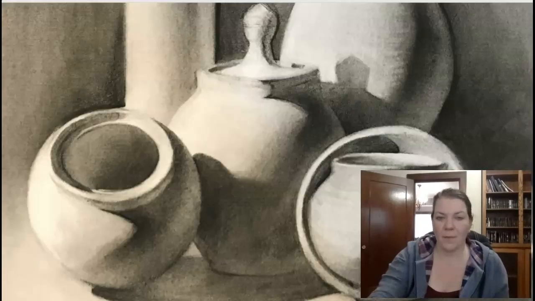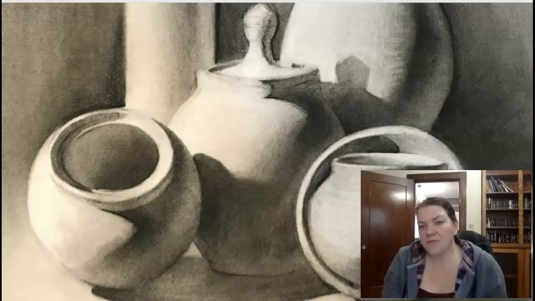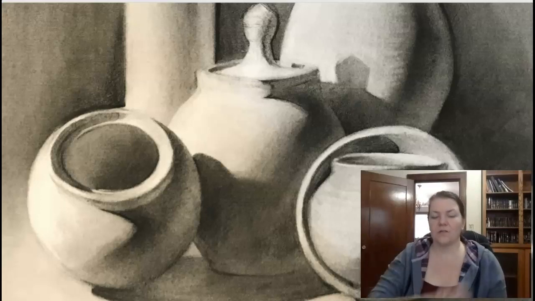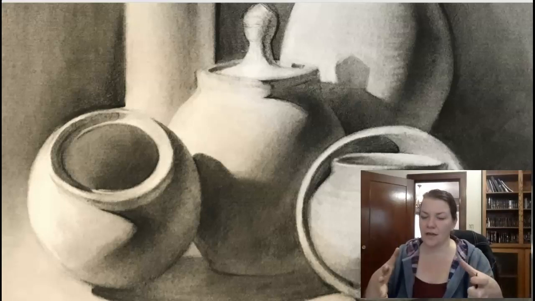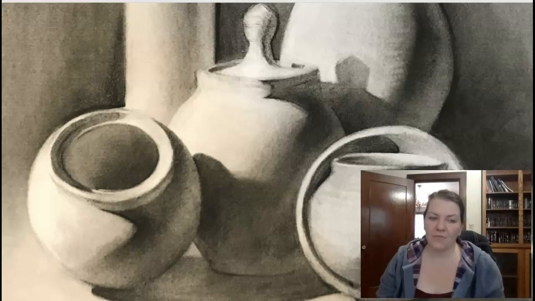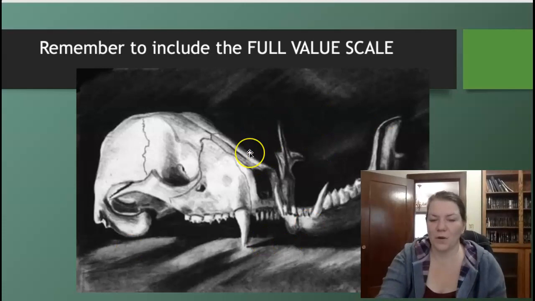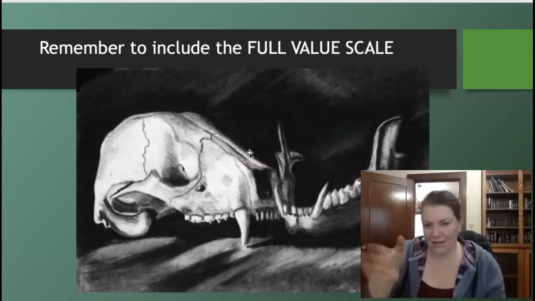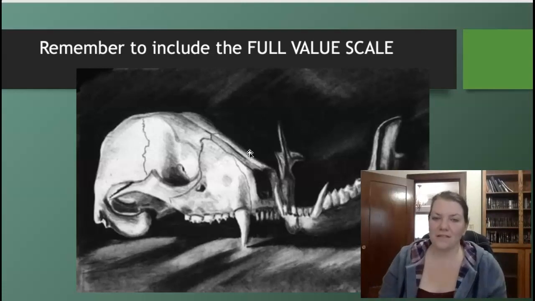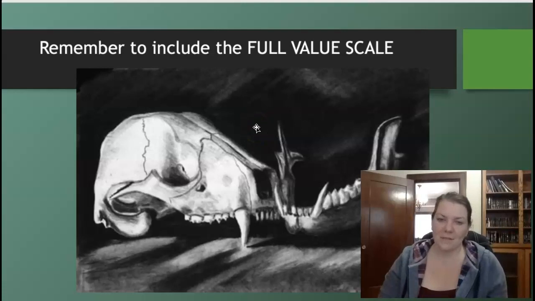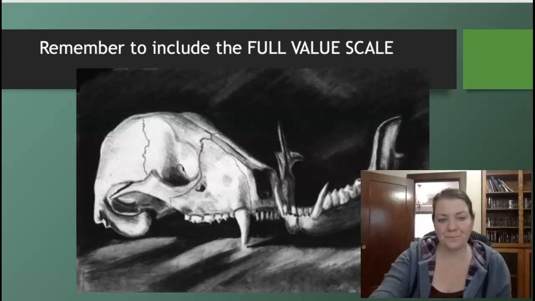But one thing to remember is, even if you are drawing white objects, especially if it's all white objects, you will still need to include the full value scale in your still life. Always, always, always. This looks so much more dynamic than if I had stopped it early at maybe like a 7 in the value scale instead of going straight to a 10. It tends to create a lot more drama, and it tends to make things look a lot more three-dimensional.